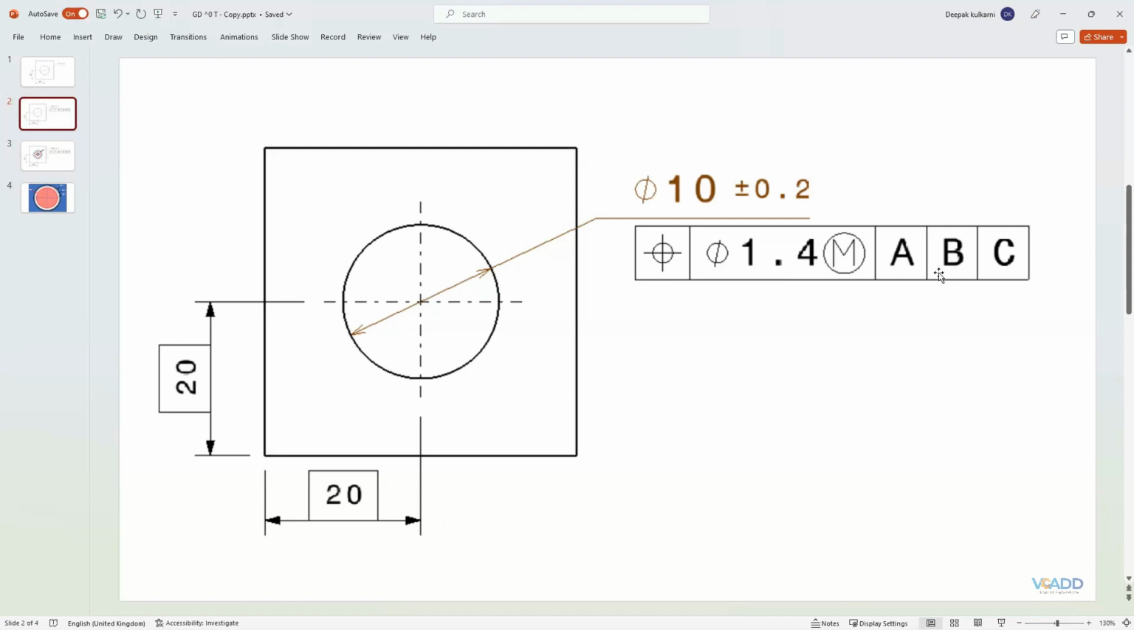Now in this video, I'm not going to explain all the feature frame, what you mean by the feature frame and what the basics of GD&T are. But here we are going to see what this positional tolerance is and what the symbol is called, and what the bonus tolerance is. That is the important thing that we are going to cover in this video.